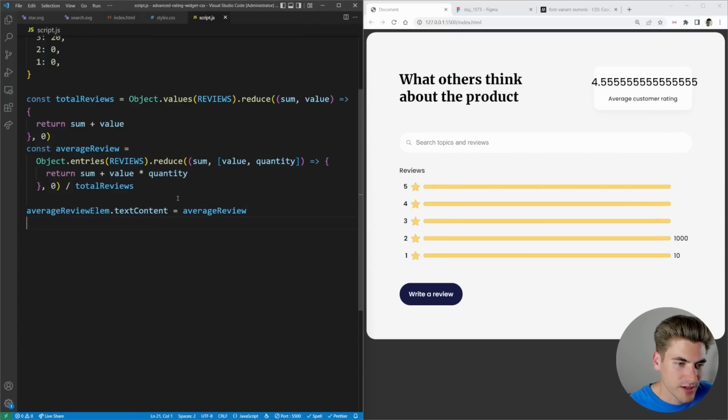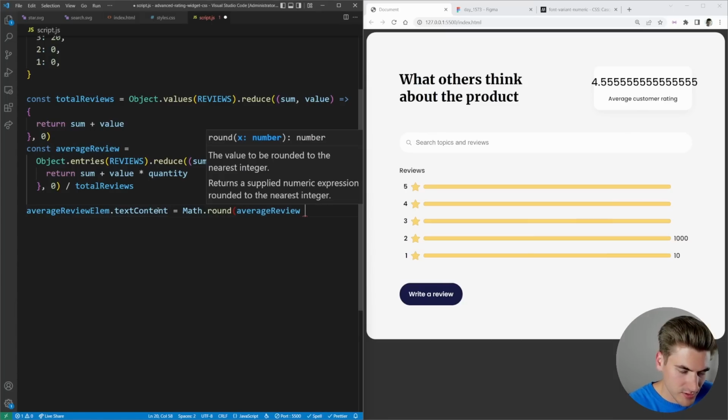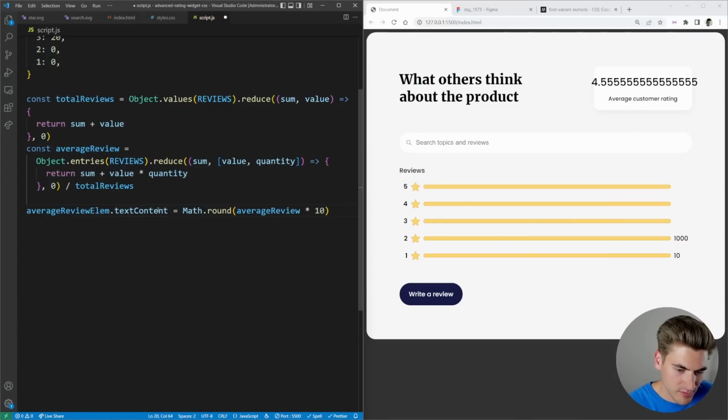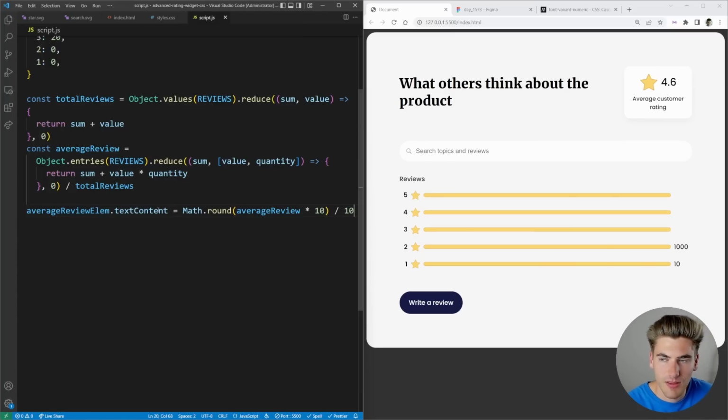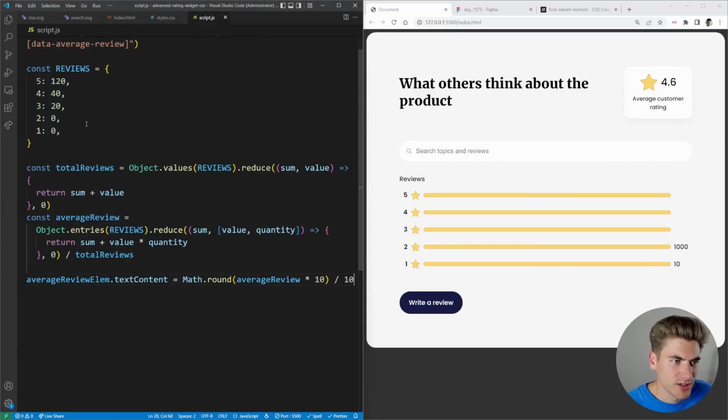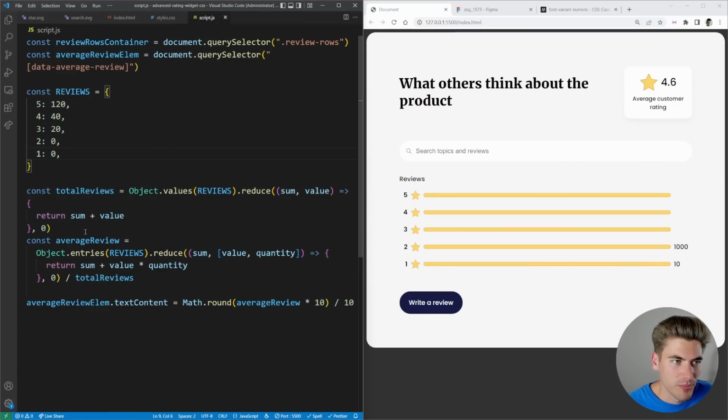And we probably want to round that. We could use a number formatter. No, we could just round it, that's fine. This times 10 divided by 10. There we go. Perfect. So it's 4.6 stars. If we add a bunch of 1-star reviews, that's dropping our average. Good. So now we can fill in all of our bars.